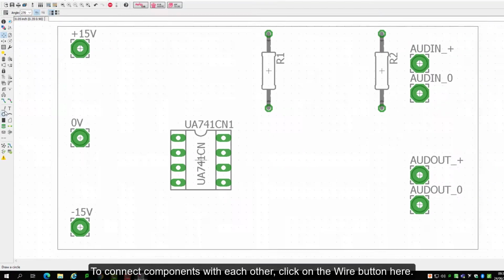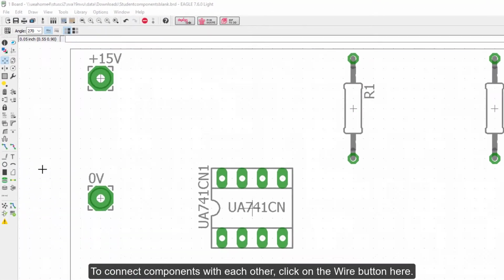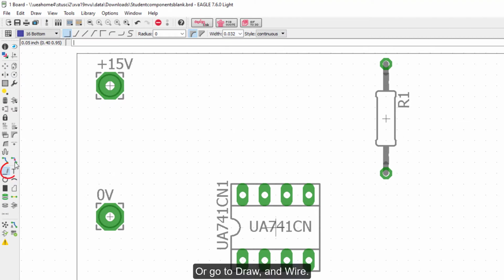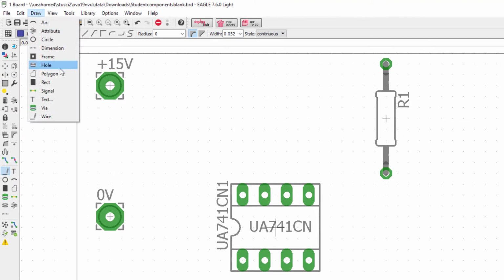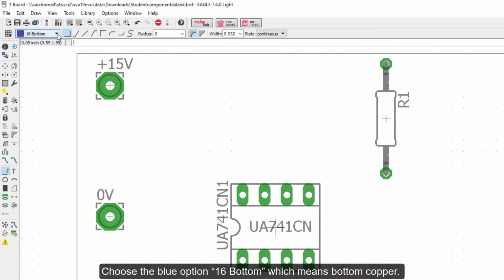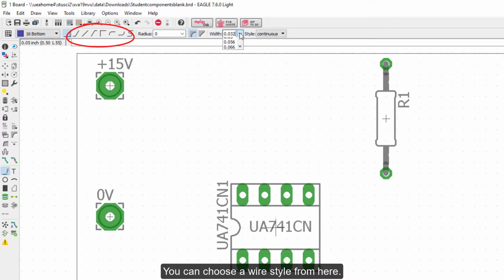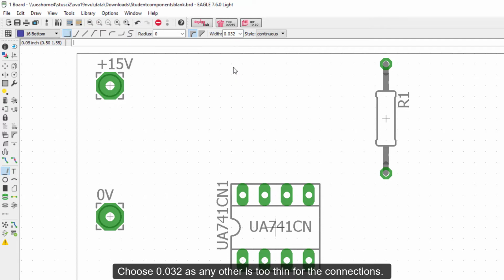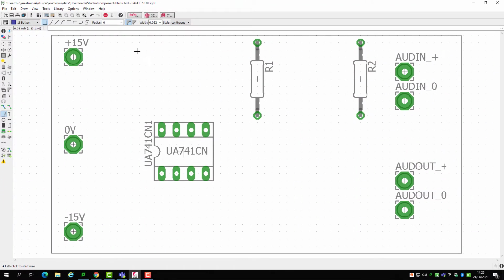To connect components with each other, click on the Wire button here, or go to Draw and Wire. Choose the blue option, 16 bottom, which means bottom copper. You can choose a wire style from here. You can add a wire width. Choose 0.032 as any other is too thin for the connections.